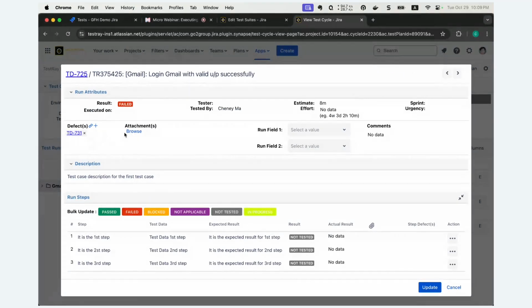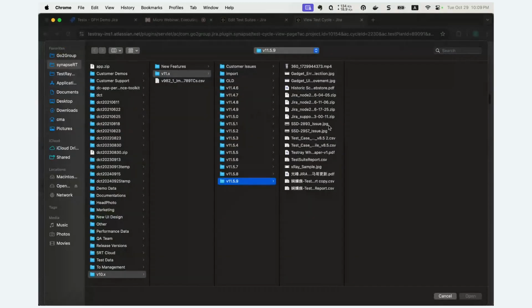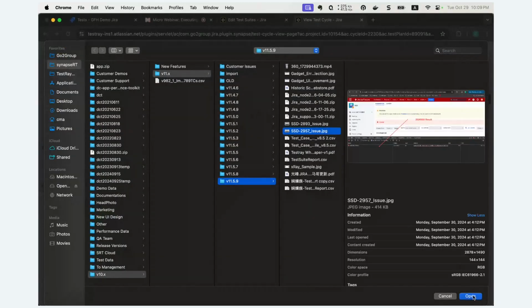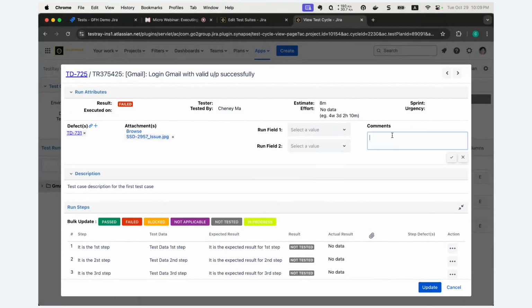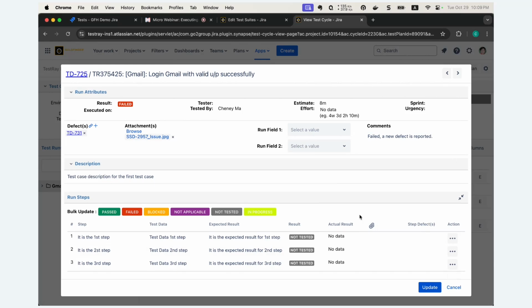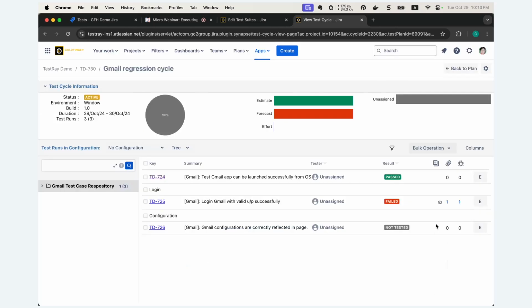So at the same time, you can also upload some screenshot as evidence this way. The attachment will be added. And definitely you can add some comments like failed, a defect is reported, something like that. So now the second test run has been updated. It is failed and there's a defect reported. Let me update. You see here, the result has been updated here.